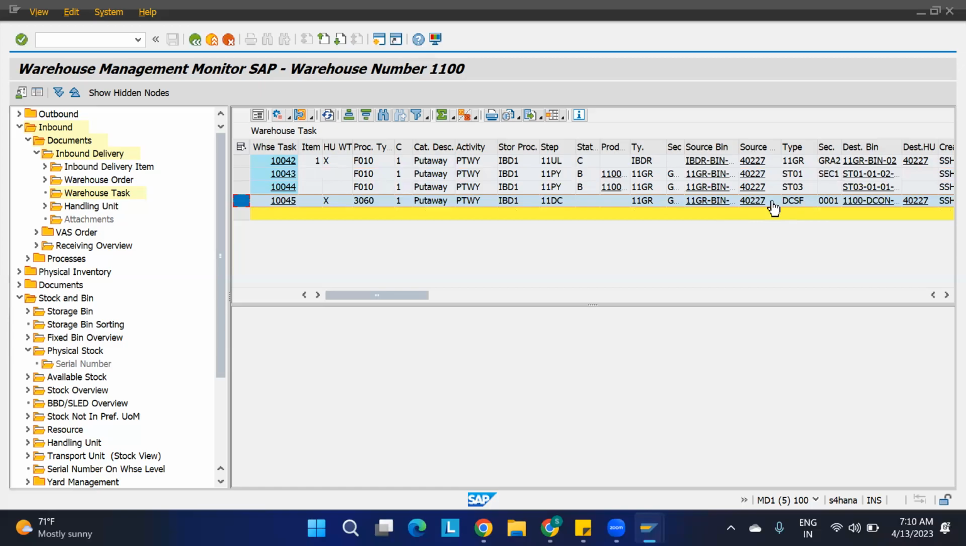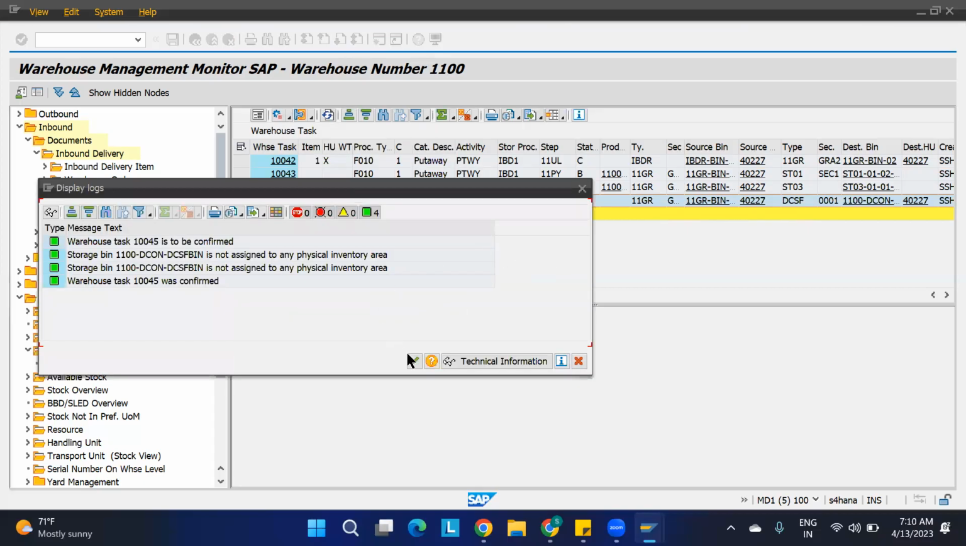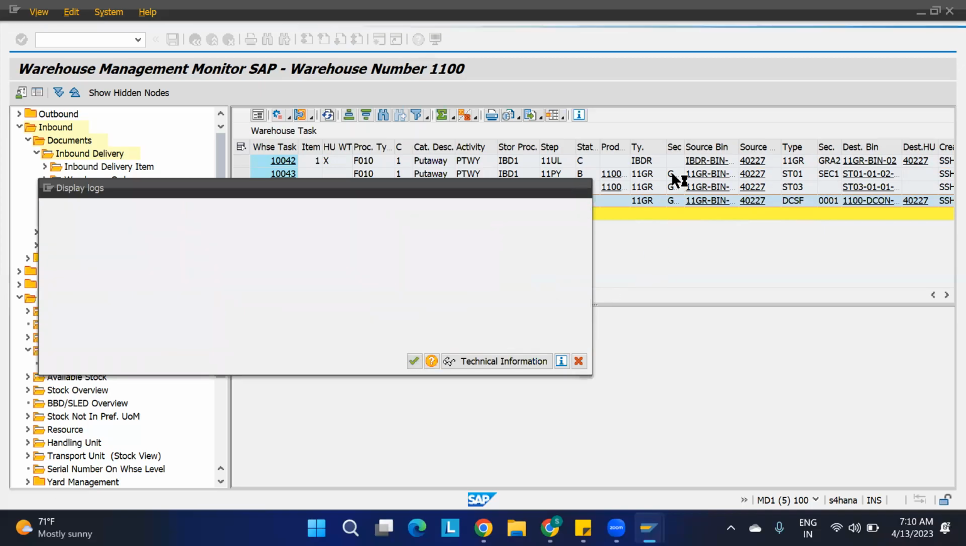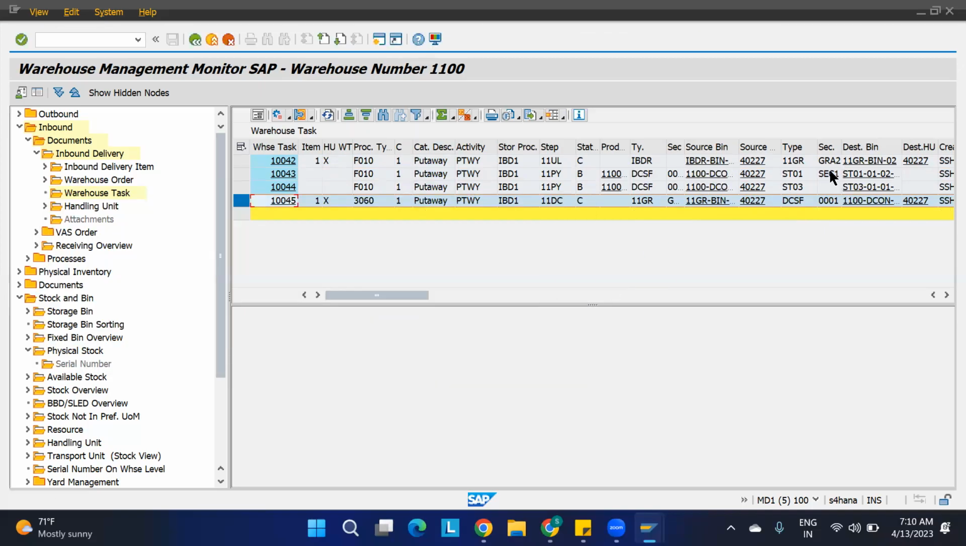So what will we do? I am going to send it to the deconsolidation. See here, DCSF is taken. Why SF? Because it is a pallet. That is why it is going to the shop floor. Okay, I'll just do it from the back end. I'm going to confirm it. Just now we're going to do it differently. From the DCSF it is going to move now. See, DCSF to some storage type.